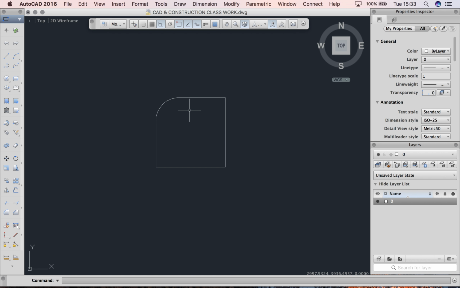Now, because I didn't escape from that tool, or go into another tool, I want to continue rounding all the corners of my square. So what I'm going to do is hit spacebar, and it takes me back straight into the tool that I want to use. So I'm going to click on the top, and then click on the side. Then spacebar again, click on the right side, click on the bottom. Hit spacebar again, click on the bottom, then click on the left hand side. And you can see that it has created 4 fillets for me.